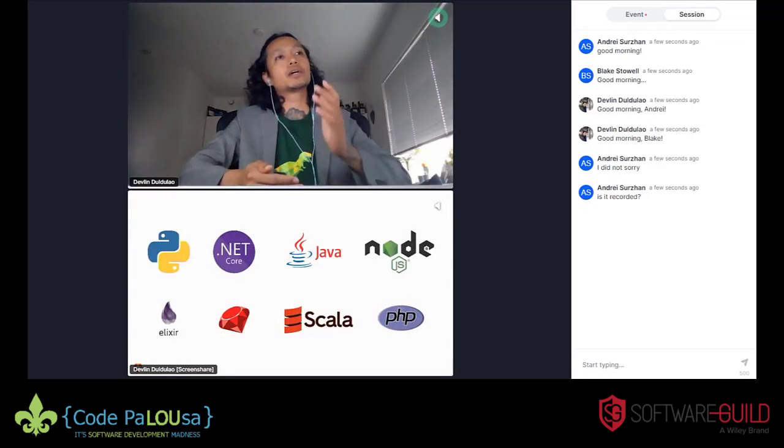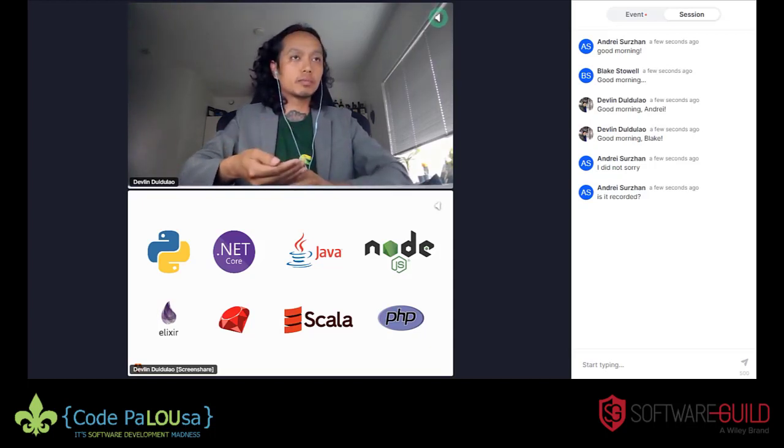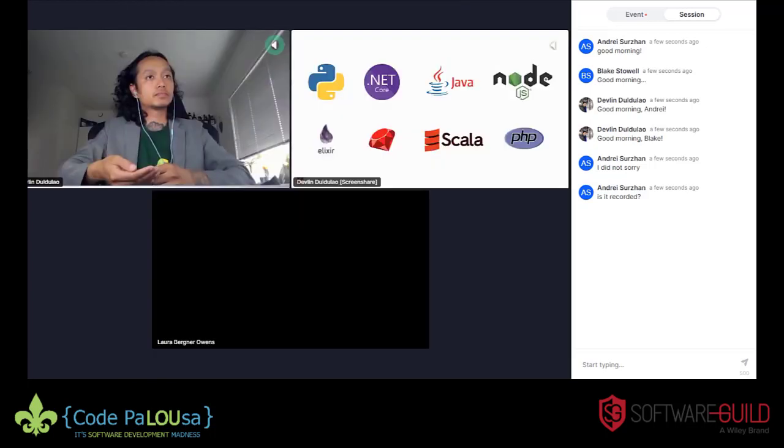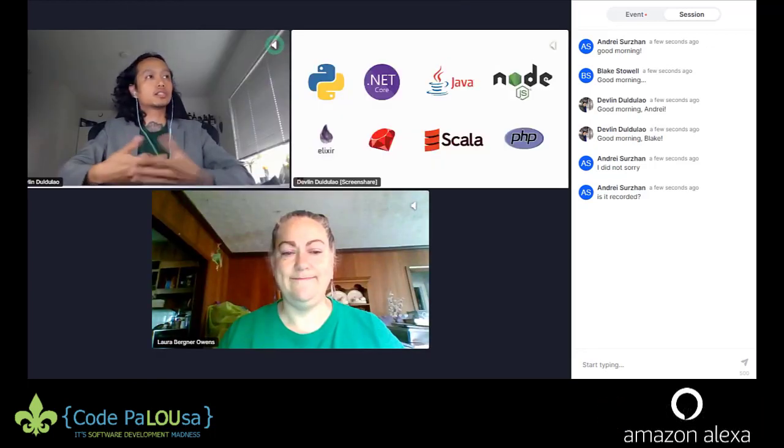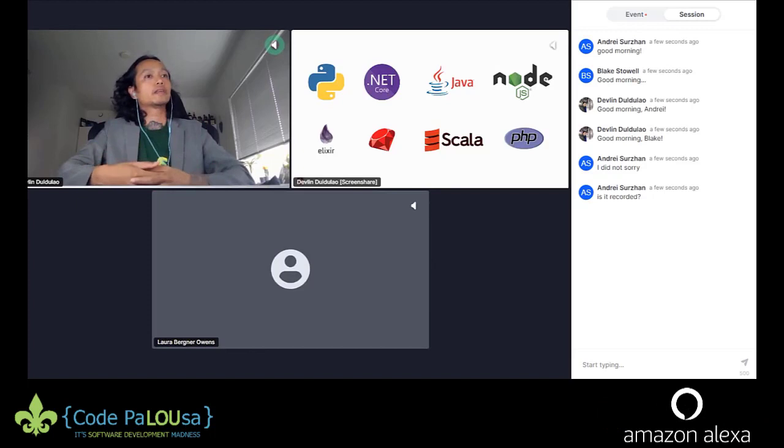What's good is that there are already GraphQL implementations in different languages. You can build a GraphQL server using Python, C#, Java, JavaScript, Elixir, Ruby, Scala, PHP, and more.